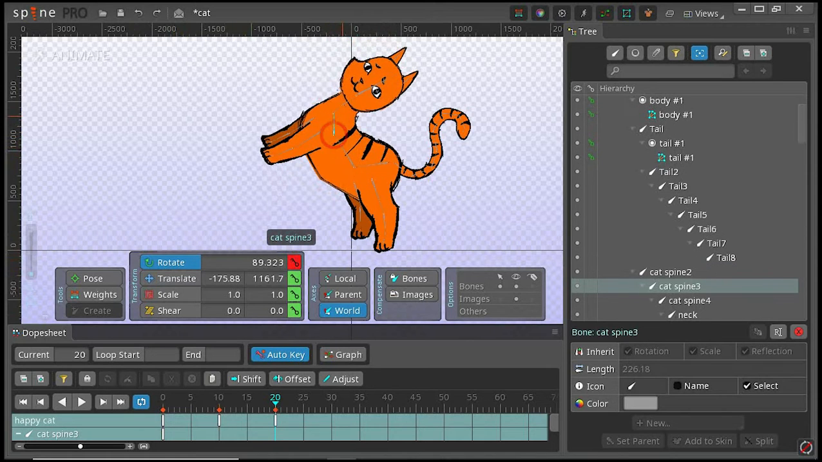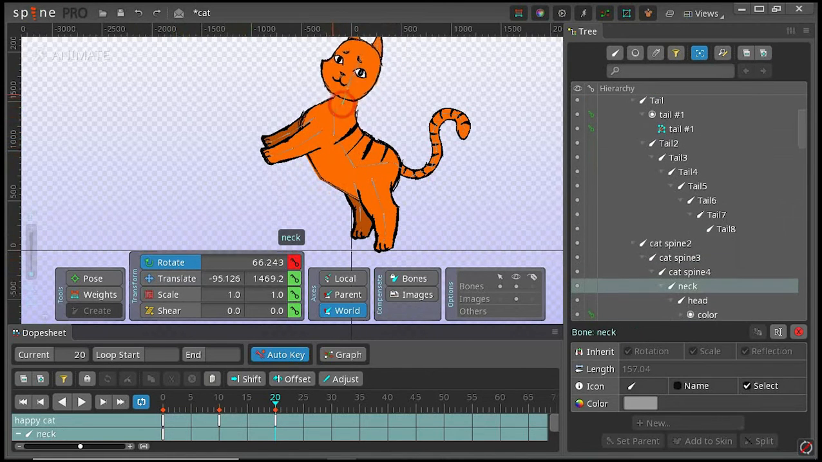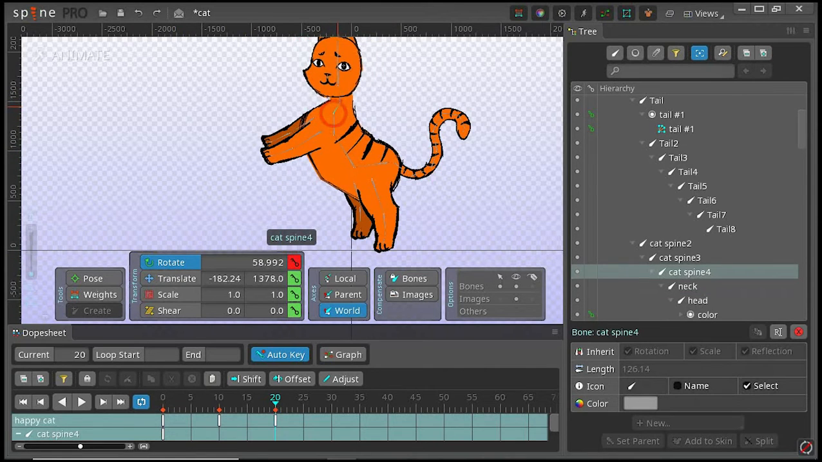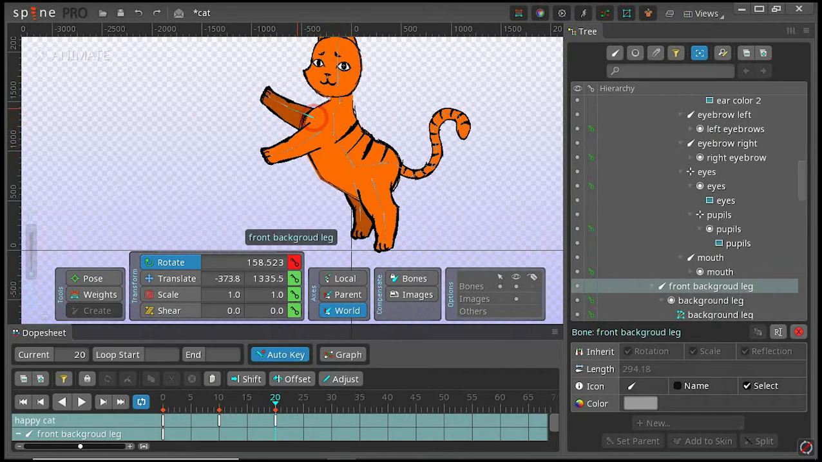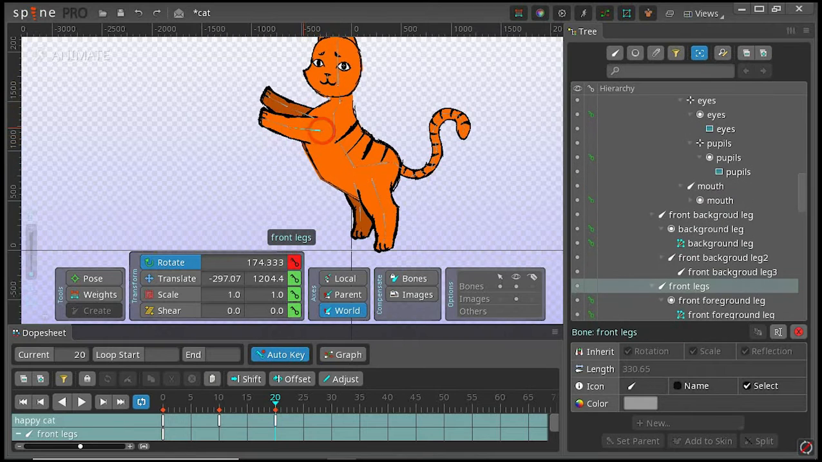All right, the next one, let's have our cat move. Not with the translate, even though that would work. We're going to rotate it. So rotate, and let's rotate this, and let's move this forward, right?